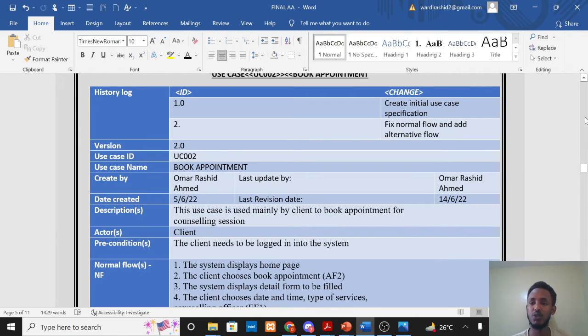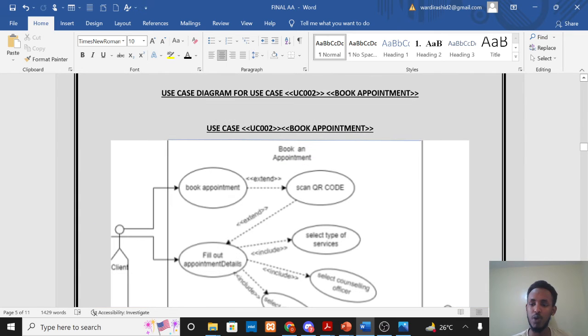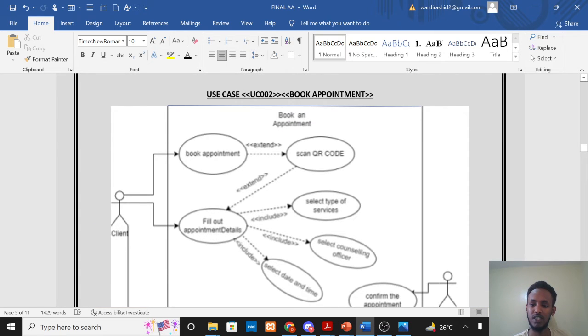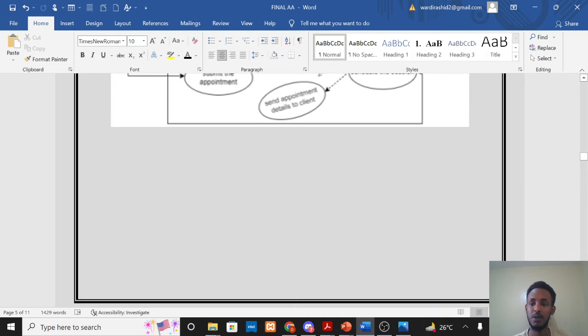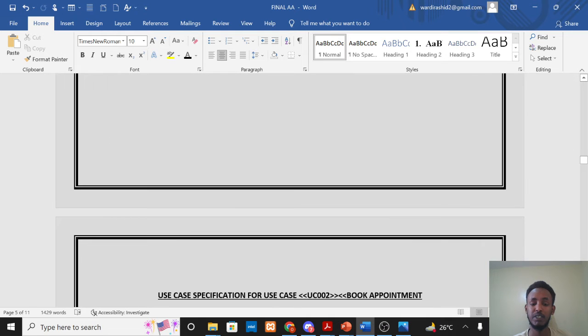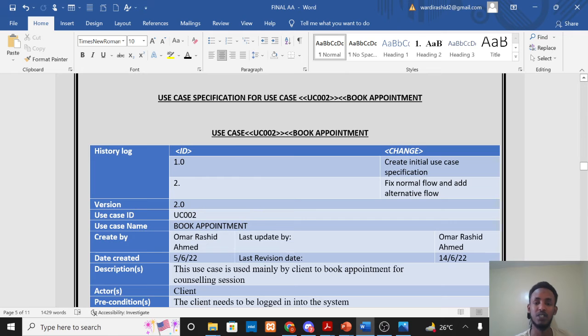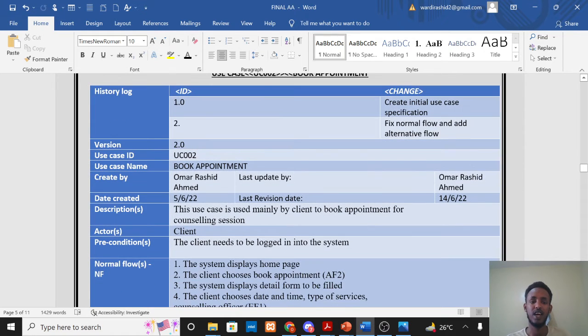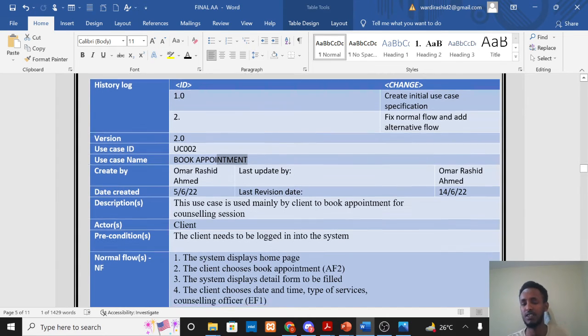So we are going to talk deeply about the use case specification right now, which the prototype or the high fidelity mockup I'm working on is based on. The first use case we are working on right now is 2.0. We have fixed and made some changes, like fix normal flow and add alternative flow. These are the changes we have made. The use case ID is U002, as I said earlier, book appointment, assigned by me, updated by me, changed by me, everything by me.